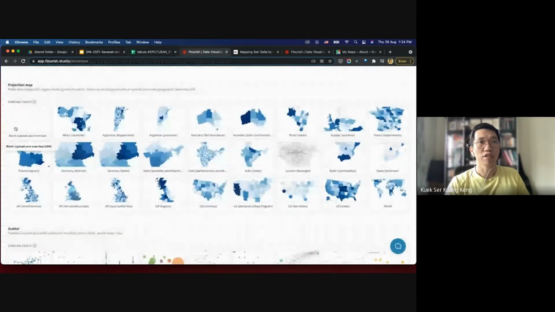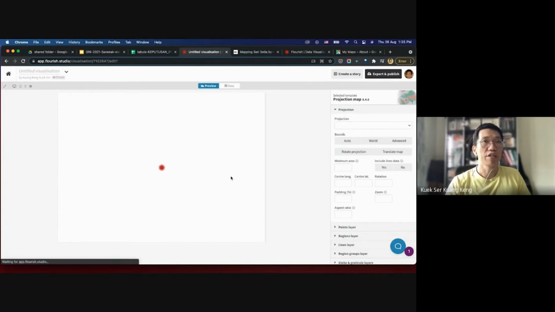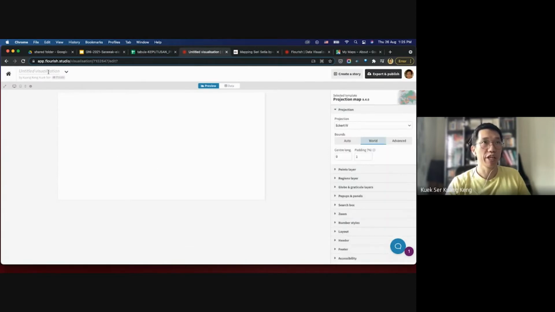Okay, so click on the first one, blank, because we are going to upload our GeoJSON because there's no template of Malaysia or Sarawak for us to use. As simple as that. So now in here, first give it a name. Okay, Sarawak election 2016. And now it's empty because we need to upload our GeoJSON file.